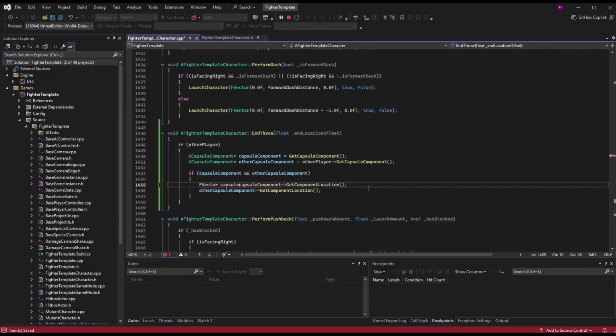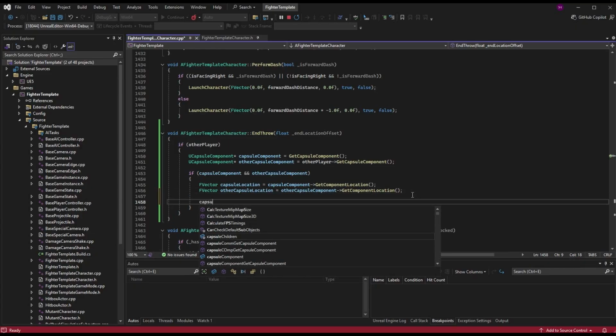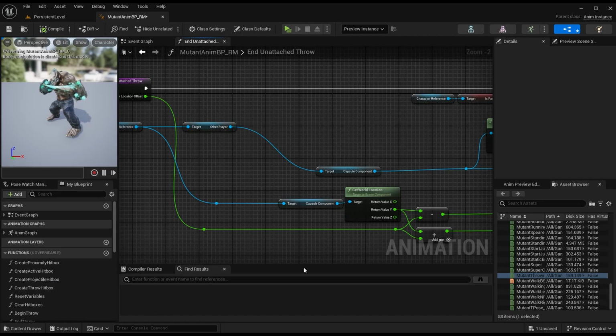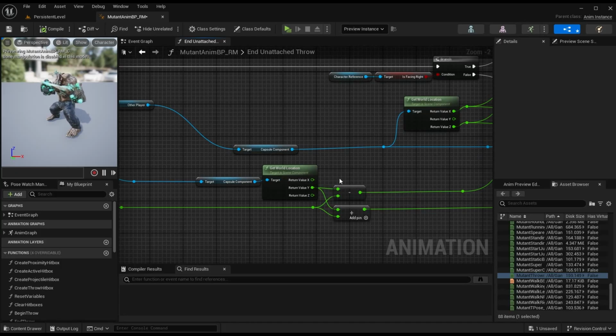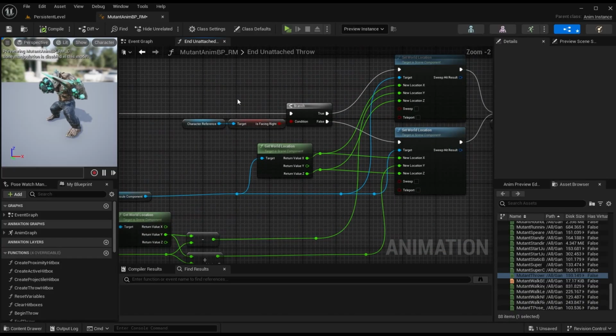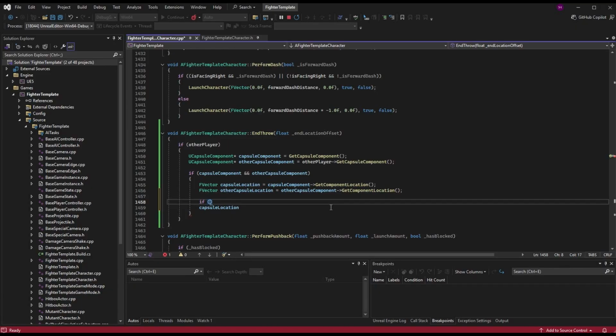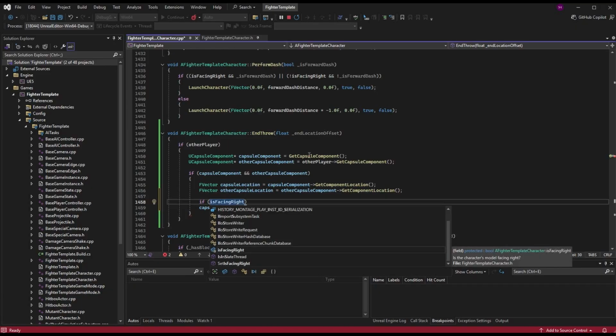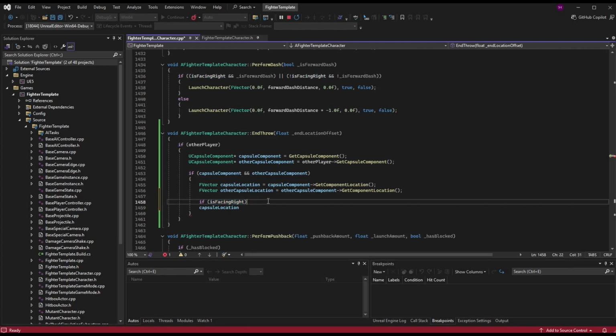FVector capsuleLocation equals capsule component GetComponentLocation, and then FVector otherCapsuleLocation equals other capsule component GetComponentLocation. Then we want to take our capsule location, that's this section here, and we want to subtract from it the parameter or add to it the parameter based on if the character is facing left or right. If IsFacingRight. Remember, EndThrow is being called on the character performing the throw.